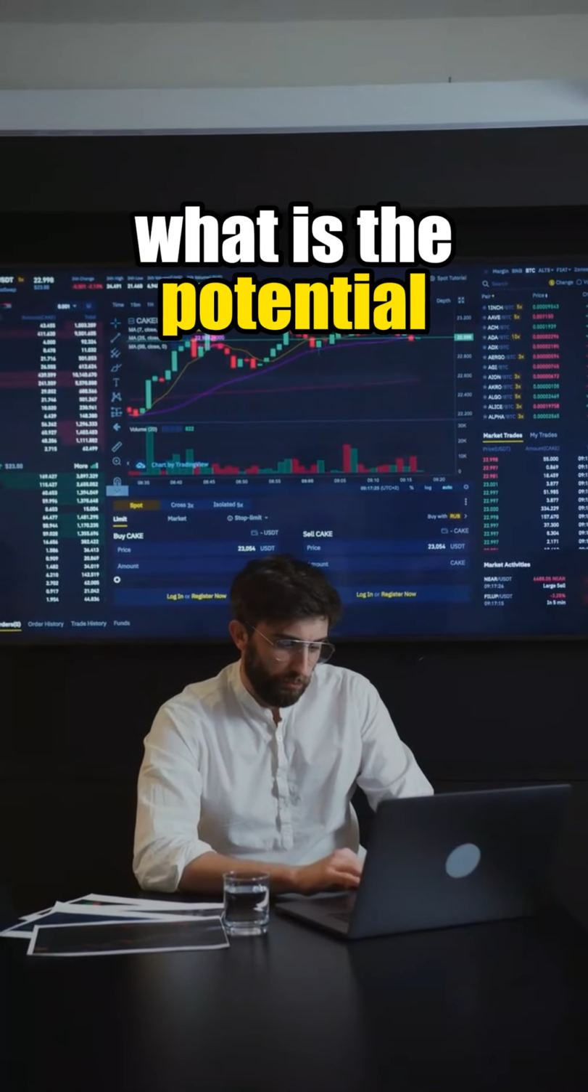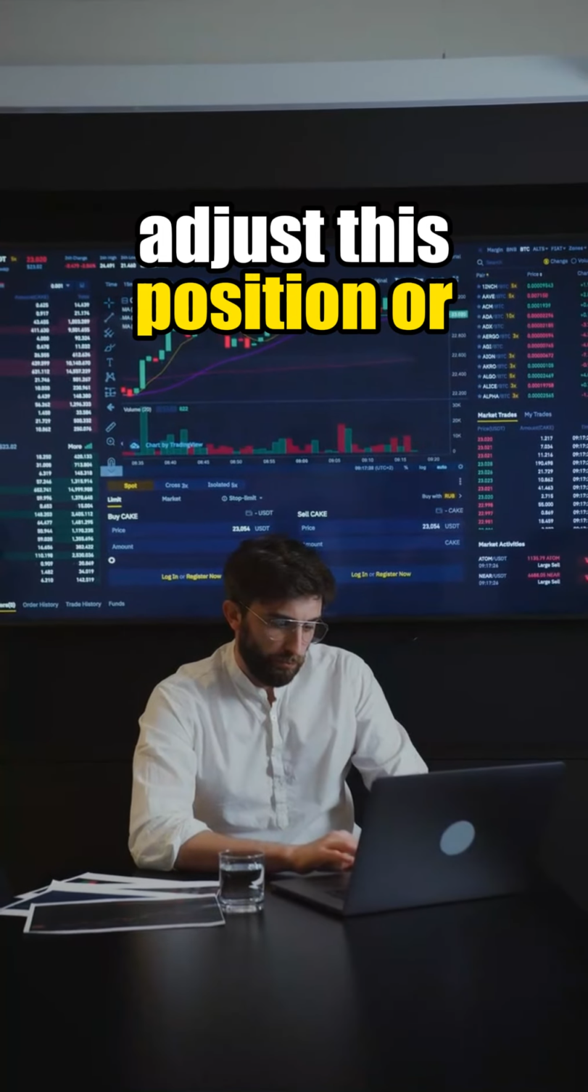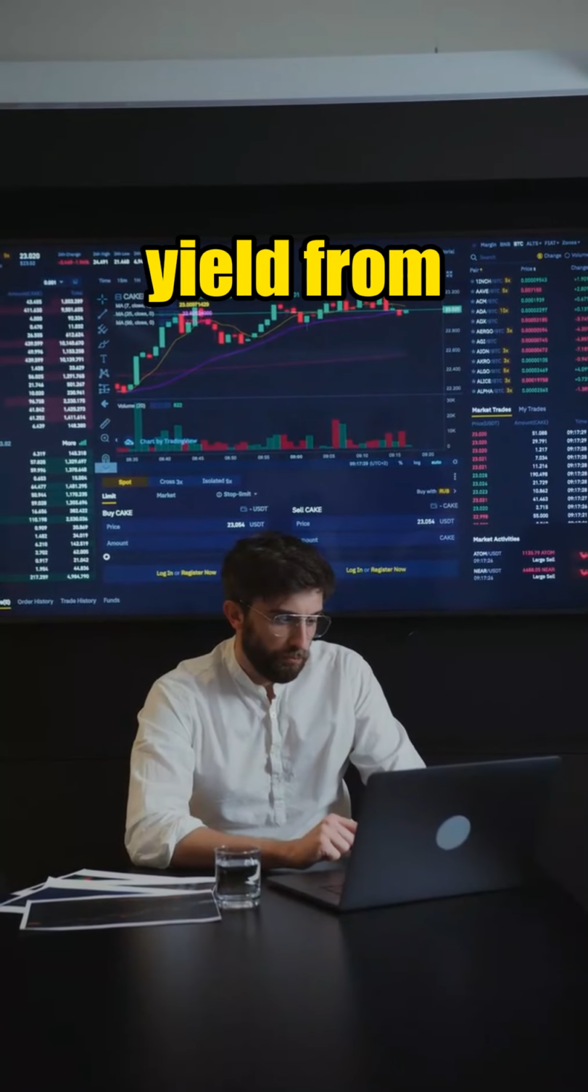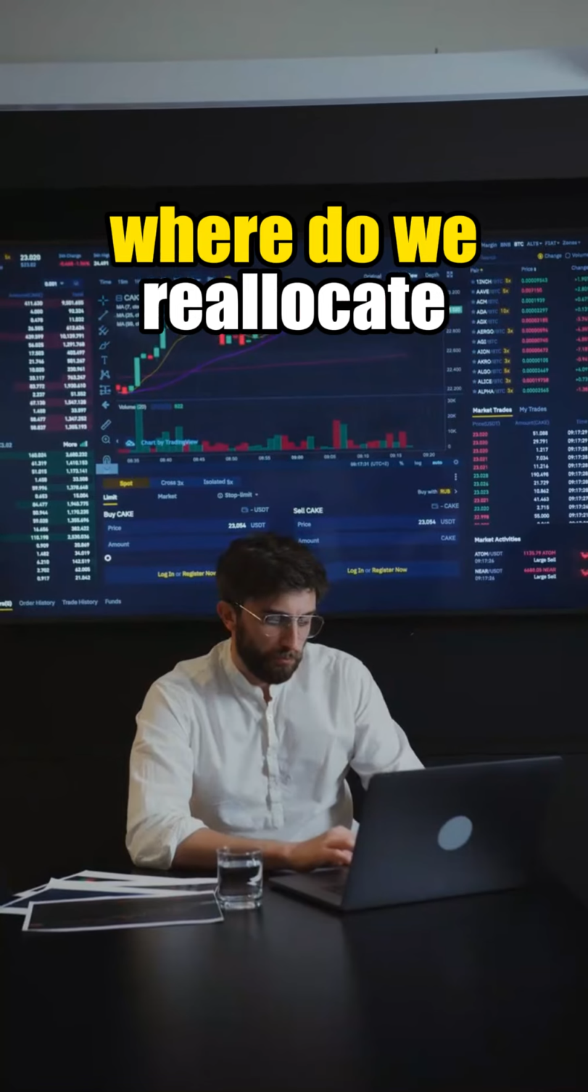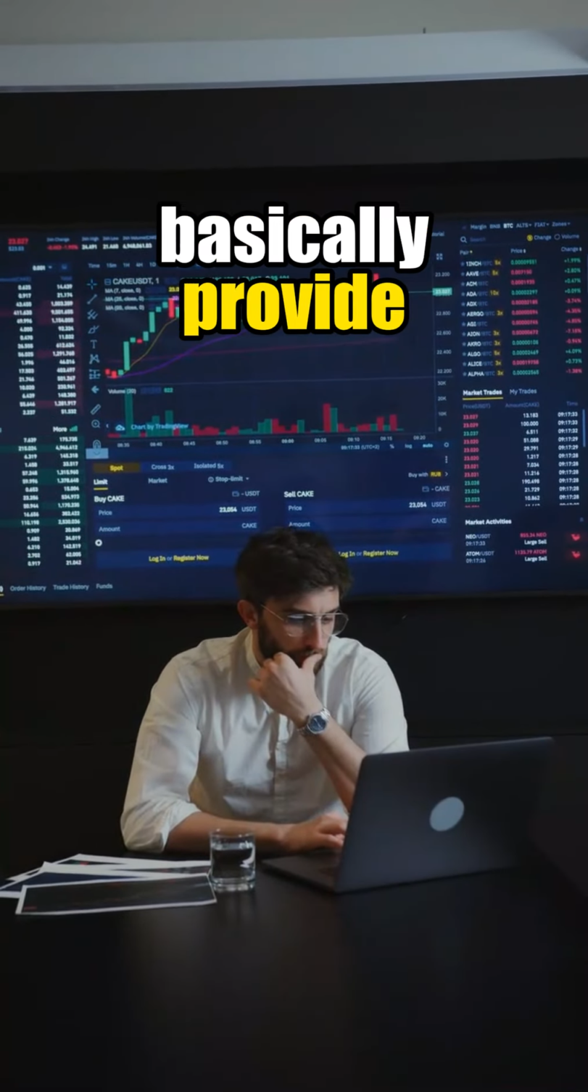What is the potential upside or risk from there? How do we, let's say, adjust this position? Or we're getting yield from these assets. Where do we reallocate that yield into other areas that are going to basically provide more upside?